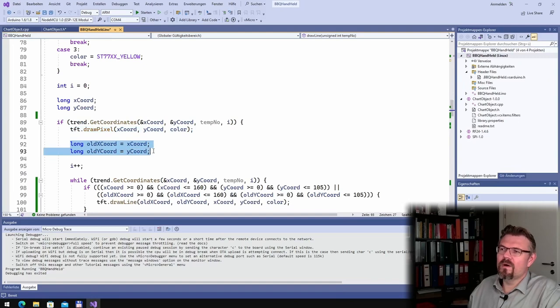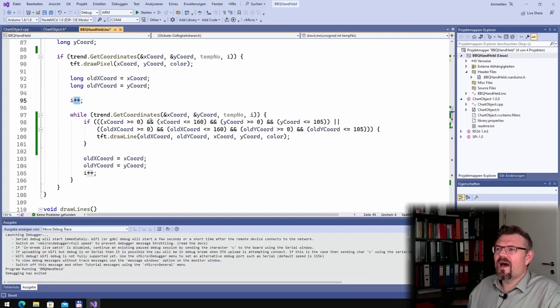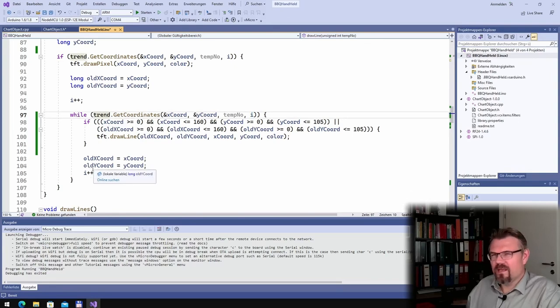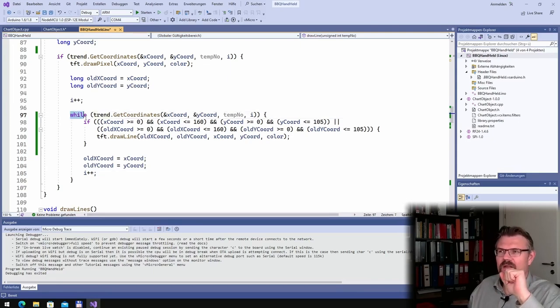And here, then I remember the last coordinates, increase the index, and ask the next coordinates of this row, the next data point. So I'm going through one data point, one data point, one data point, but only in case I'm getting a data point. If I'm not getting a data point anymore, I know I'm at the end of the line. So then I will stop. This is what this while condition is doing. So if this get coordinates is delivering false, there was no data point found. And I will only draw a line here, the draw line with the correct color and so on.